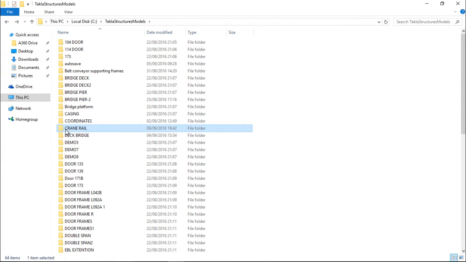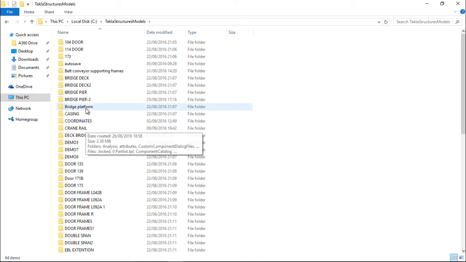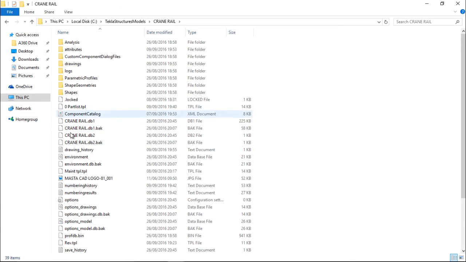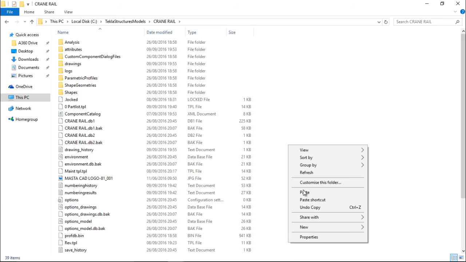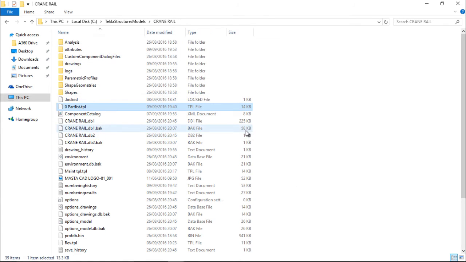Just go back to confirm that this is our crane rail folder under the TEKLA structures model. We double click there and come to our folder of crane rail, double click there. You can check here: here is our logo, here is our revision table, here is our main template. Now we will copy and paste our revision table here and just replace that. It is here, part list.